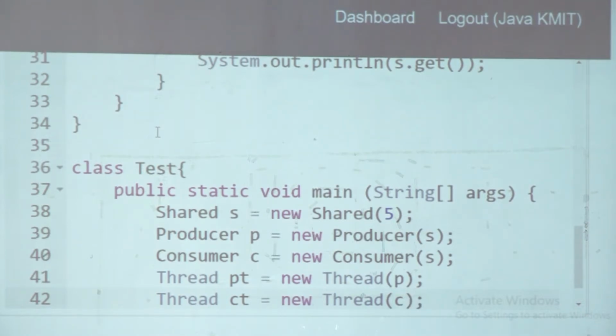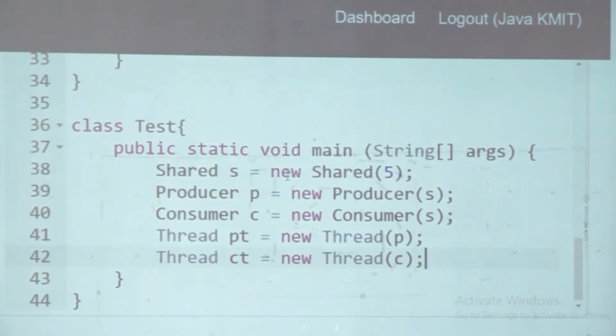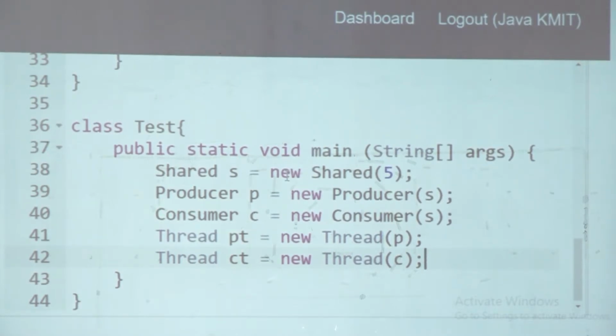Okay. So I have now created two threads. One is called PT, other is called CT. If you look at line 41 and 42, the first thread has been created with P as a runnable, and second thread has been created with C as a runnable. So P is the producer runnable object, C is the consumer runnable object.